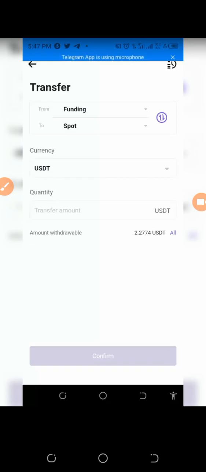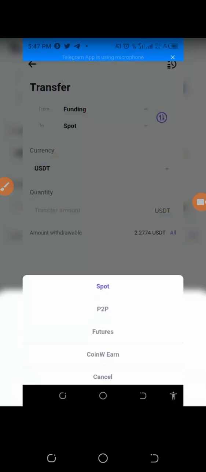So you will now look at that spot. By your right hand side, you will see a small fainting arrow pointing down. You will now click that arrow. You will now see spot, meaning that you want to move this money from funding to spot, or from spot to P2P, or from funding to P2P, or from funding to future, or from funding to CoinW, or cancel. So what we want is not spot, it's future. So you now click, the future will be there, meaning that you are moving this money from your funding wallet to your future wallet. So what currency did you want?